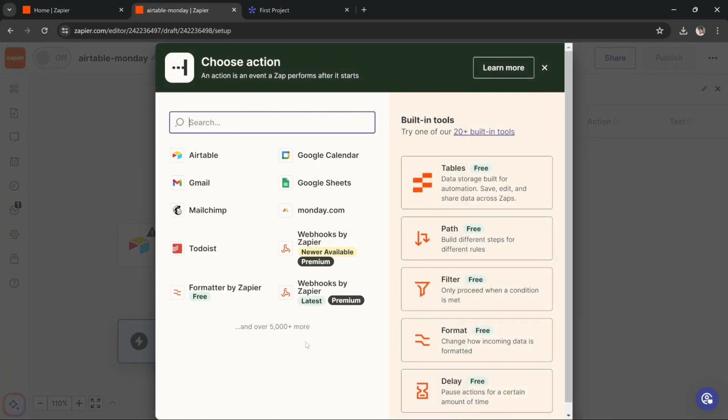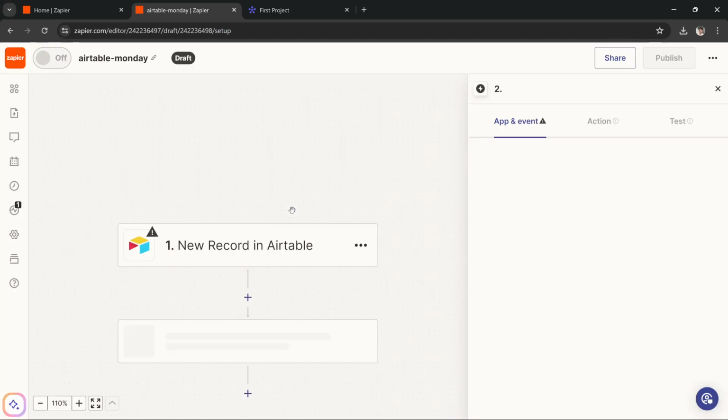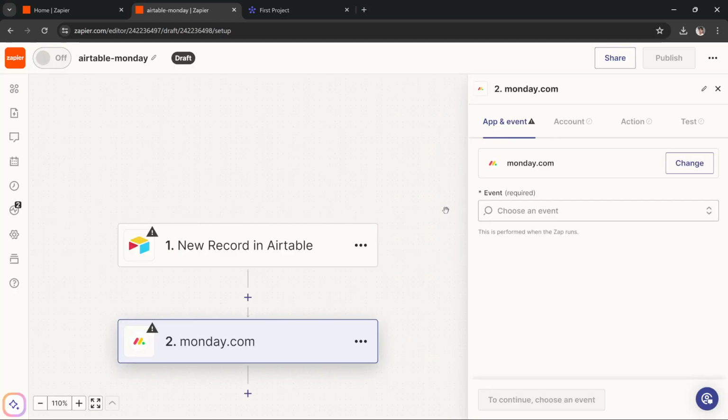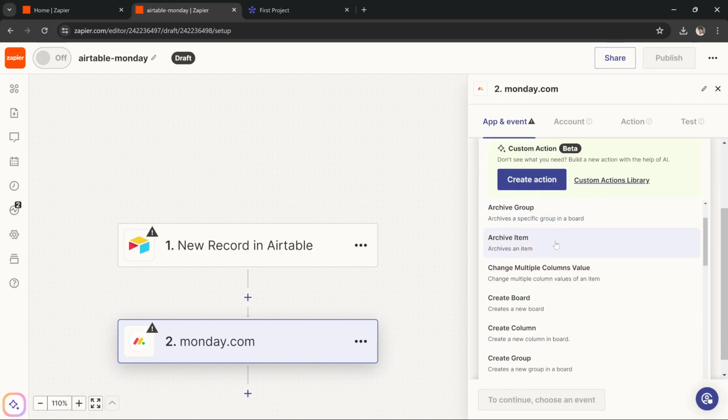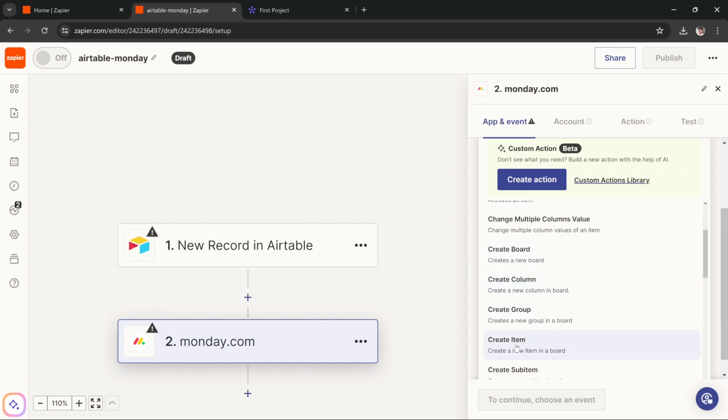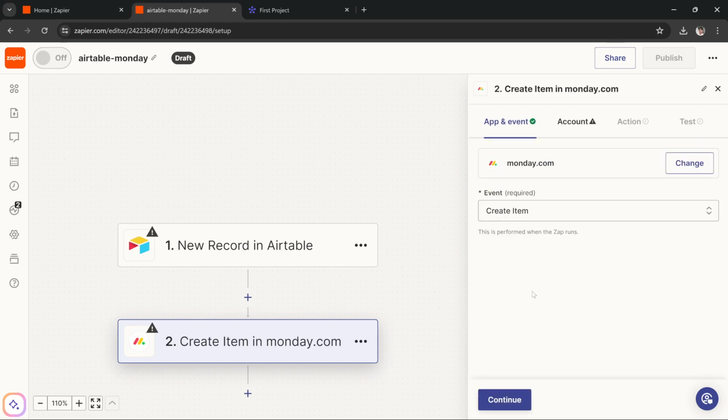Then you have to select action, and here you have to select monday.com. Now go to event, and choose what you want to create in monday.com. I want to create a new item, so I select create item, and that is perfect. What this automation is going to do is, whenever there is a new record in Airtable, for example I add a new record, it will automatically send the information of that record to monday.com to create an item.